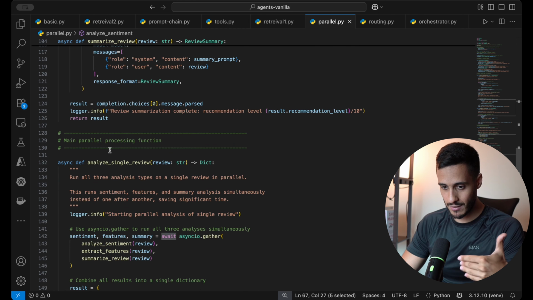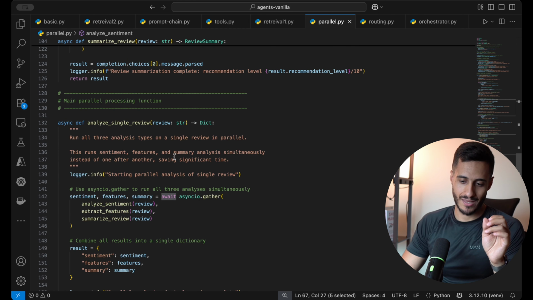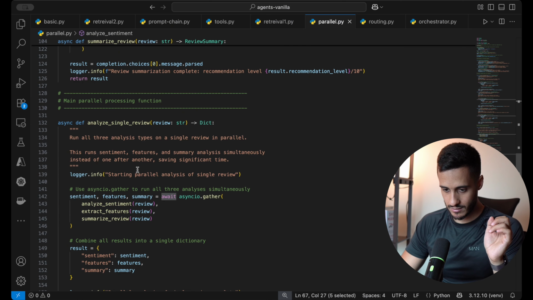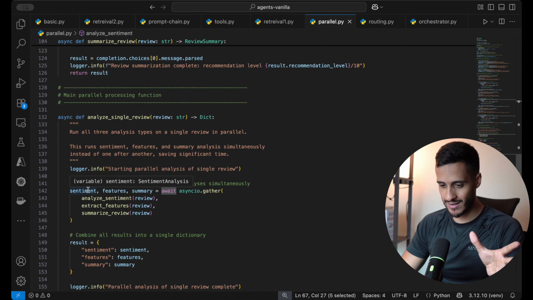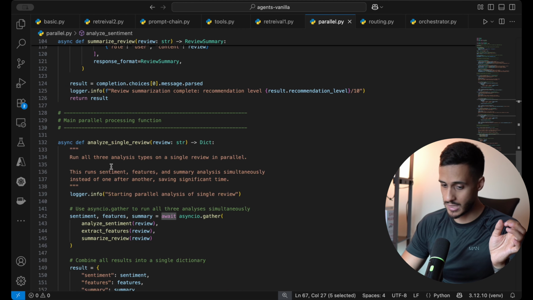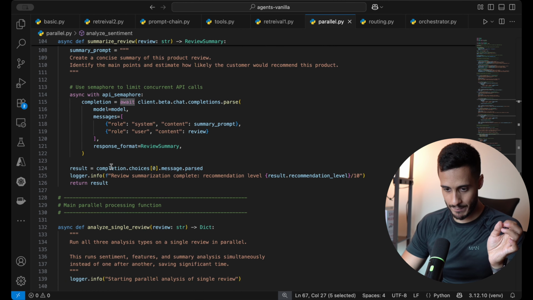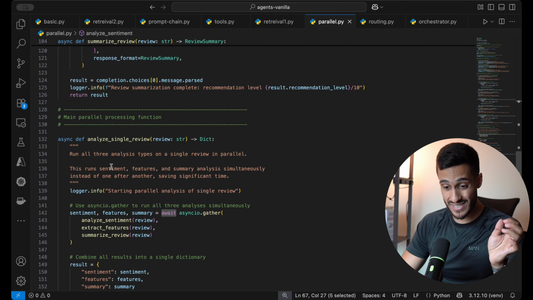So this is the main parallel processing function. What we do is we call all of these three different functions with the review as an argument, all in parallel using this asyncio gather. Once all of that happens, we combine all of these results into a single dictionary. That is pretty much it.